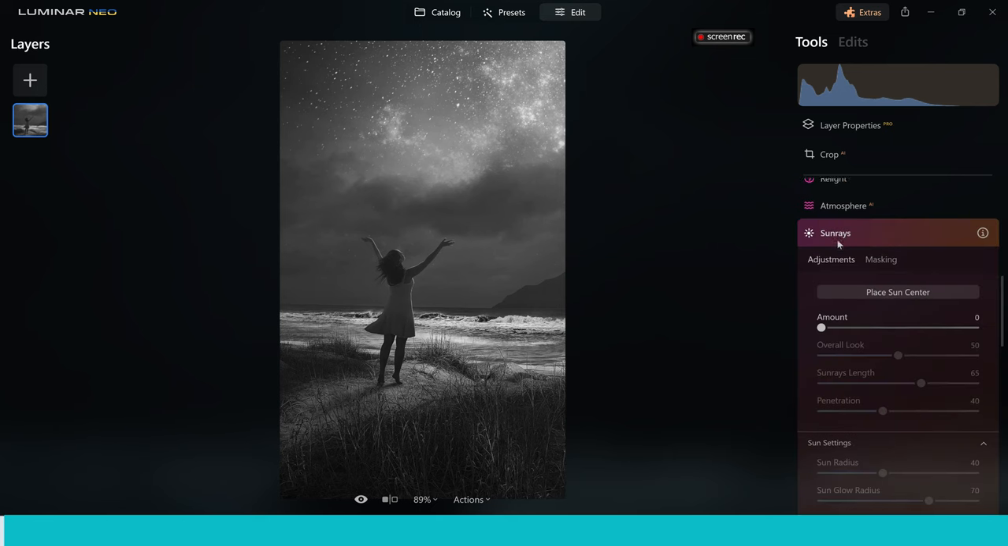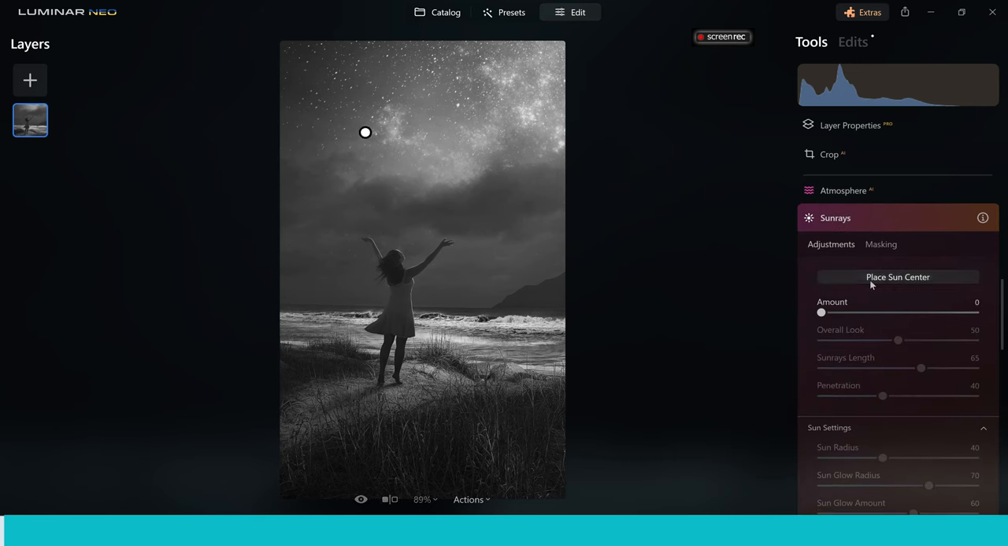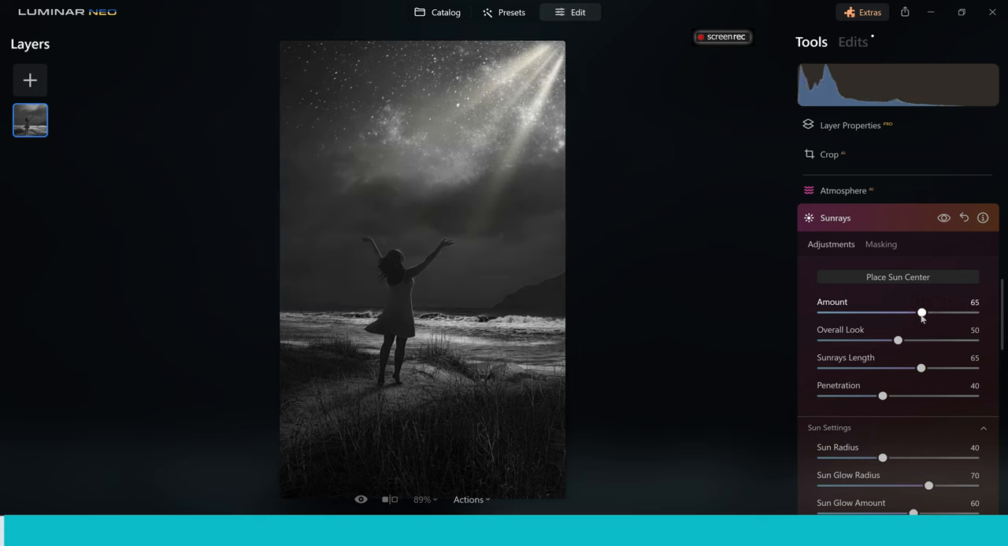So here it is. Now what you want to do is get the sun center and place it in the corner of the image. Place it a bit further back so it doesn't look like it's starting right at the edge. And then when that happens, we can push up the amount slider and you'll see that it's creating this light effect coming from the corner. Now we want this to be a bit longer because at the moment it's not hitting her body. So I'm pushing the sun ray length up and then that's now reaching her.